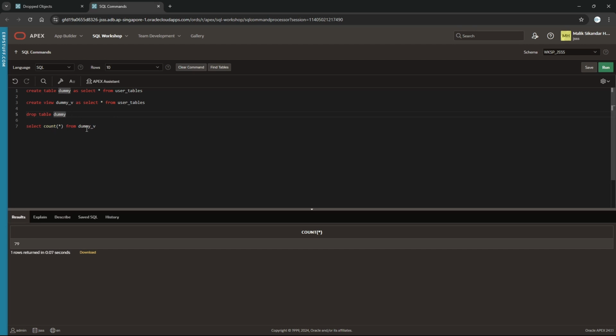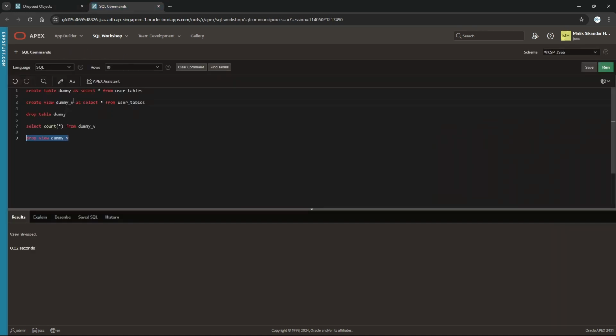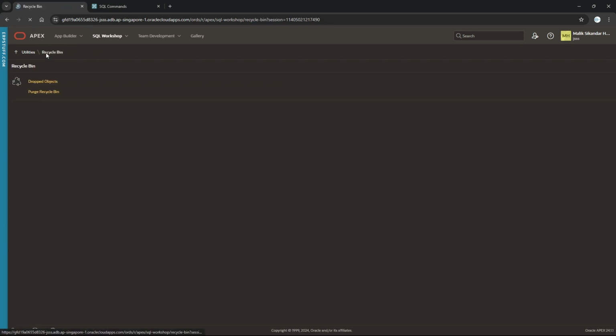Now let me drop this view as well. Drop view, right? The view is dropped. Let's see. It will not come because this is not a data object. A view is just a logical representation of your existing tables. So for the tables, you can just drop them, but again it will depend on your space availability as well. I don't know how much will be the purging or retaining capacity of your hardware or database. Recycle bin, and that's it.